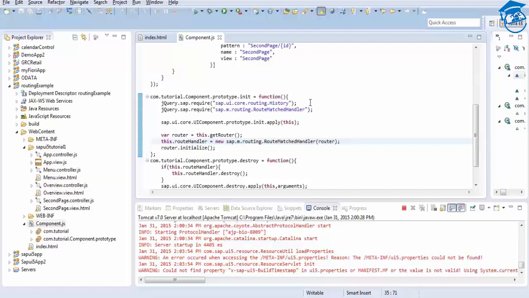So these 2 core files are important. Why? Because these are framework files. What they do is, the first one will store the history, and the second one will do the call function. Whenever we want to navigate from one view to another view, at that time the controller will be called, that is for the first time.